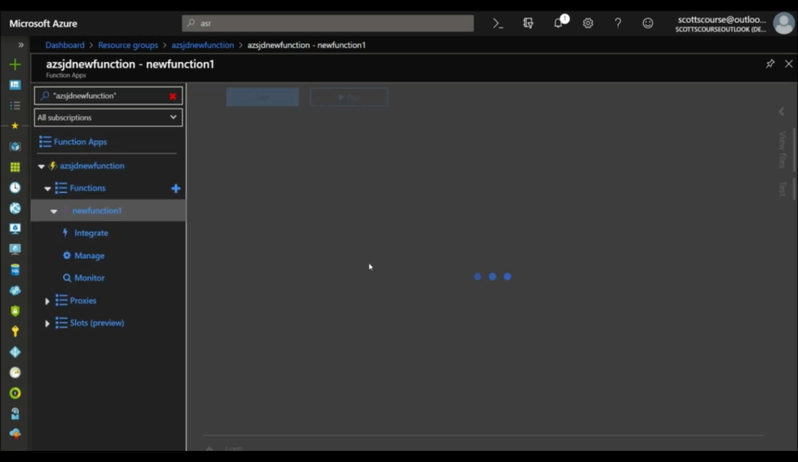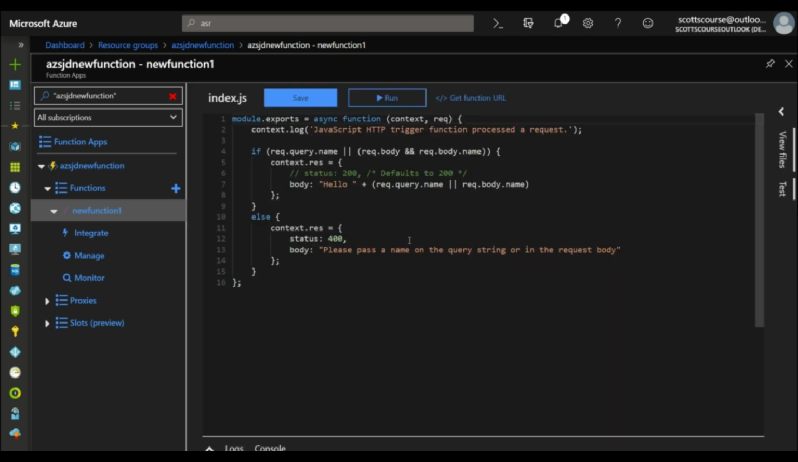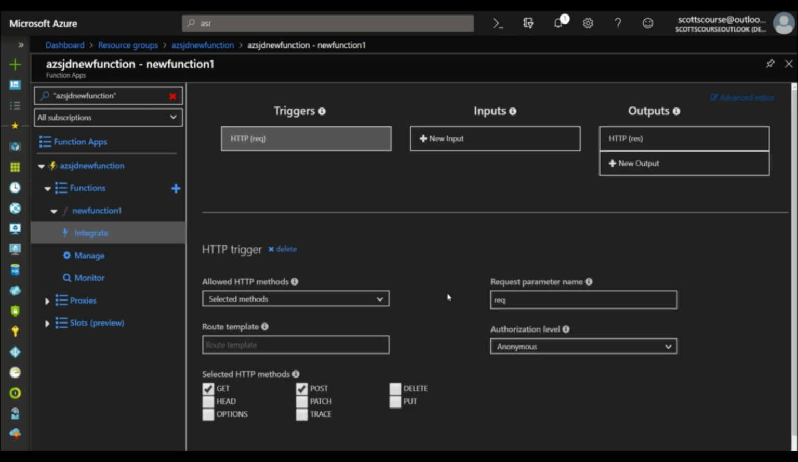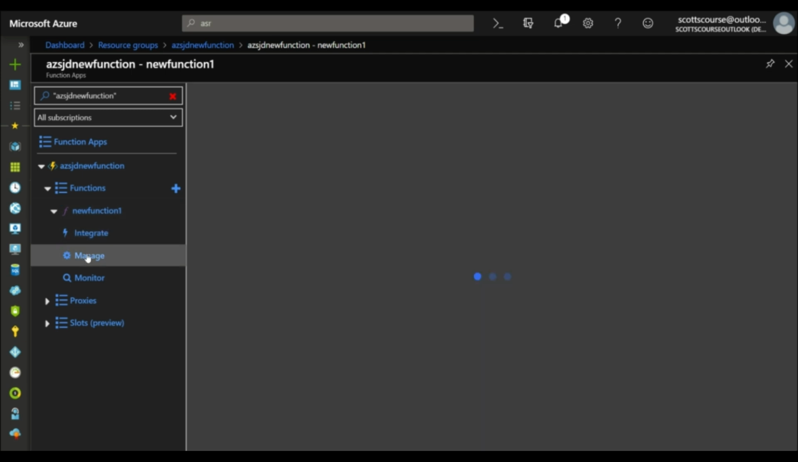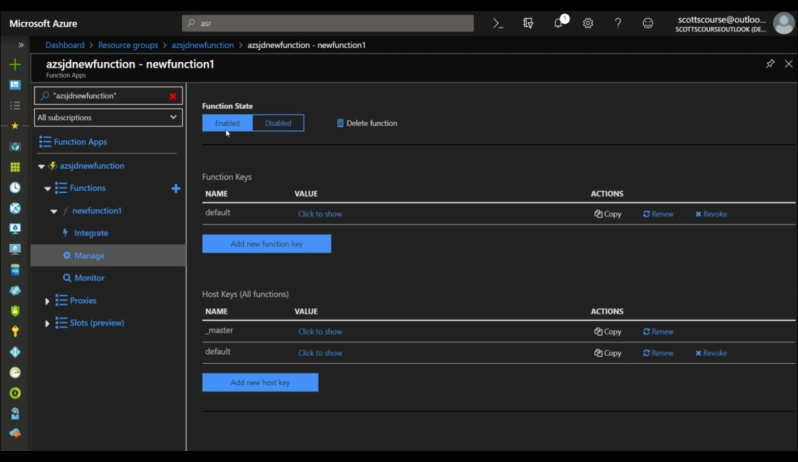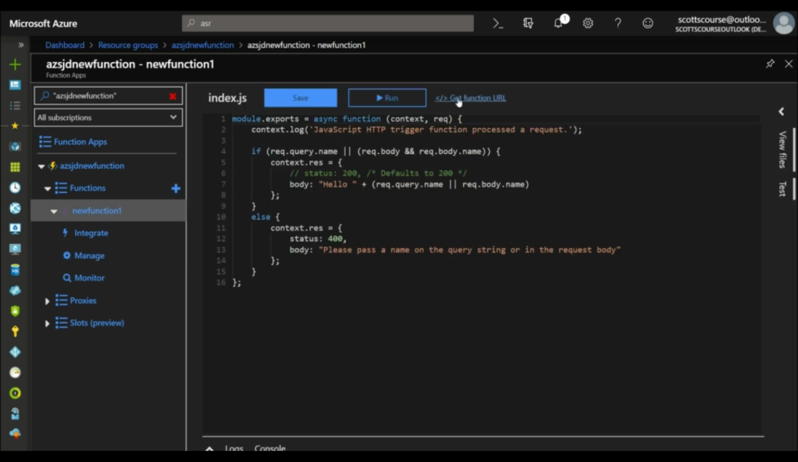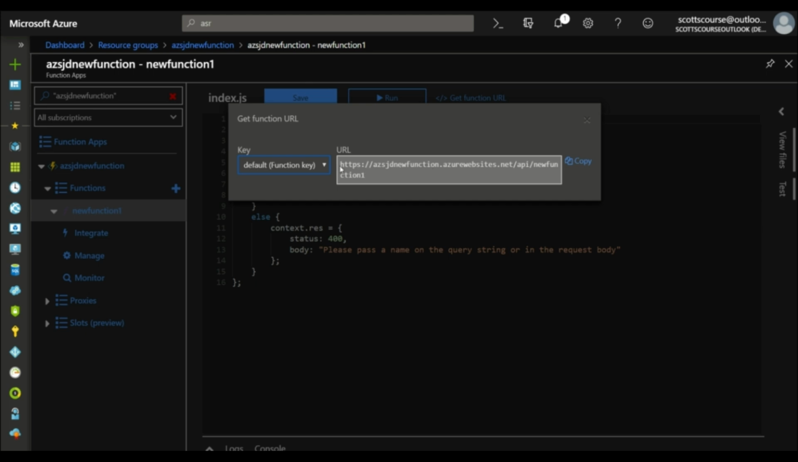Go into our function here. Now, what if we wanted to test this another way, right? So let's go into the integration section. Remember, we said that the trigger is based off an HTTP, and then the output is going to be HTTP as well. Okay. We have it enabled, and even though keys are not required because this is an anonymous function. Remember, we created it as an anonymous function. So let's go to get function URL, and I'm going to copy this URL.